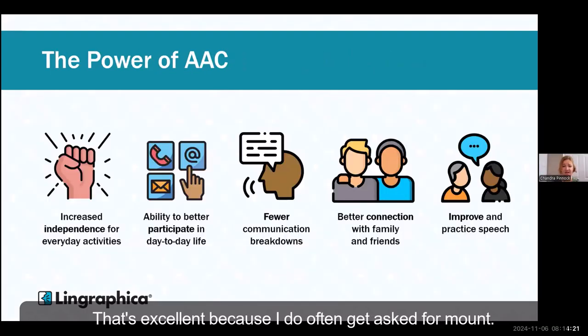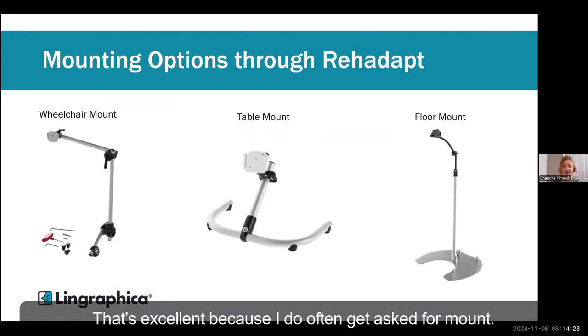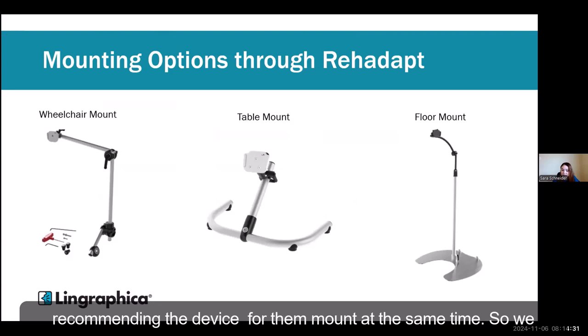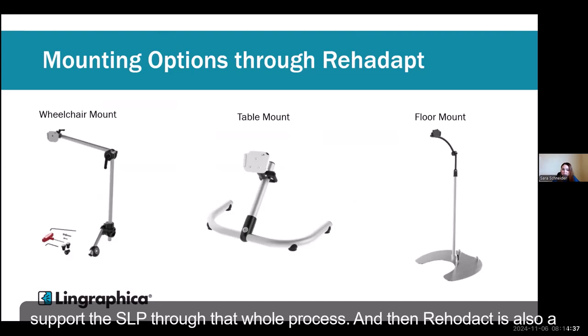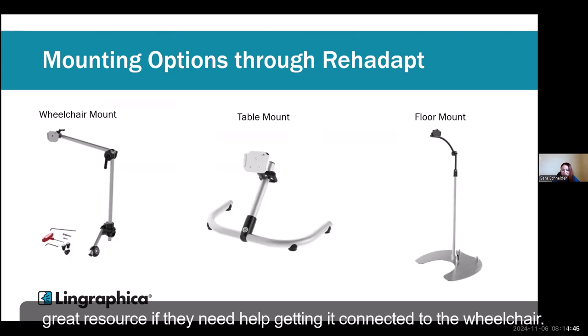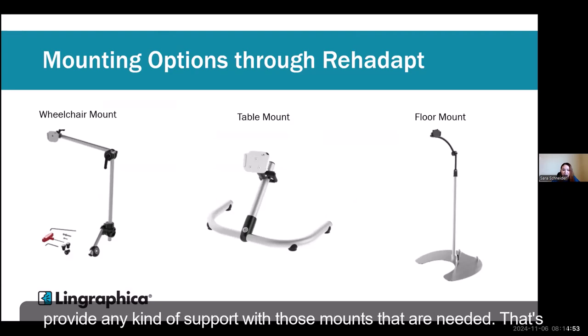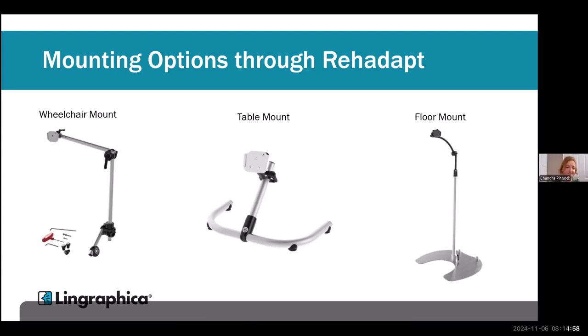That's excellent because I do often get asked for mounts. Yeah, really easy process. We just kind of do the same process as you're recommending the device for the mount at the same time. So we support the SLP through that whole process. And then Rehadapt is also a great resource if they need help getting it connected to the wheelchair. They're always very supportive about connecting with the family to provide any kind of support with those mounts that are needed. That's wonderful. I love the partnership.